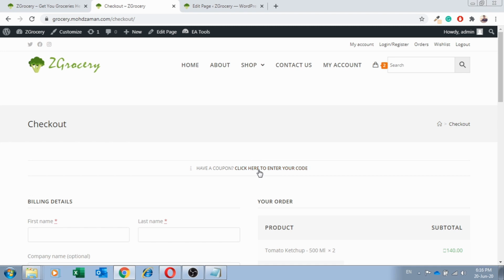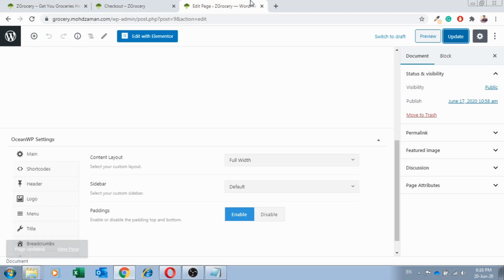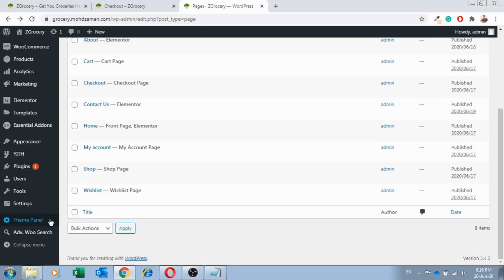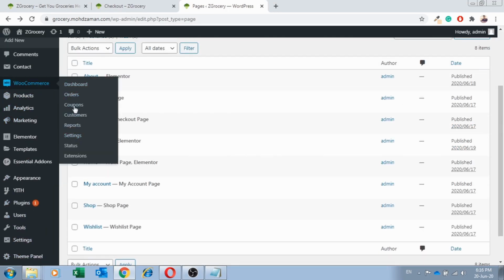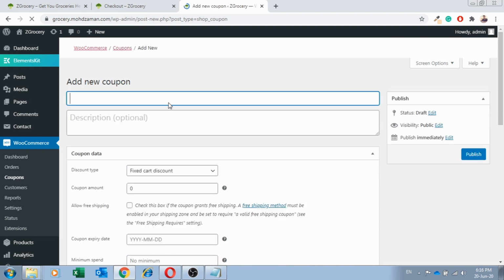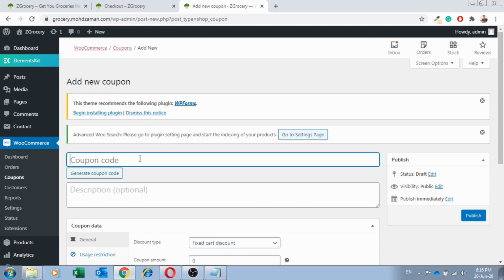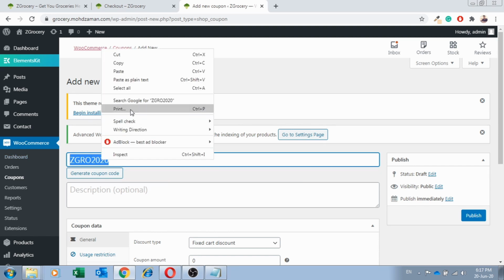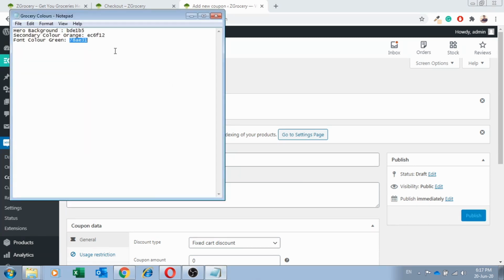To make a coupon code, go to your dashboard, hover to WooCommerce, where is it? Yes, and then click on coupon. Click on add coupon. And give some coupon code of your choice. Like I'm going to give it Z and grow and then maybe 2020. To make sure that I do not forget, I'm just going to copy this and paste it somewhere so that I do not forget.